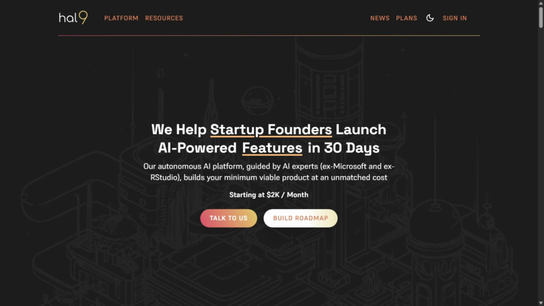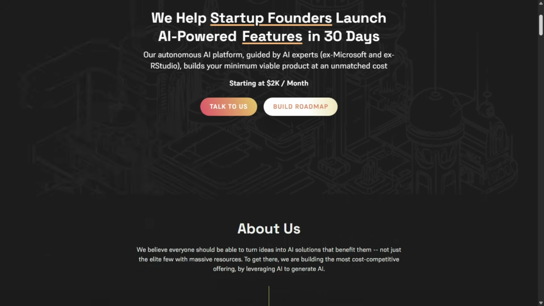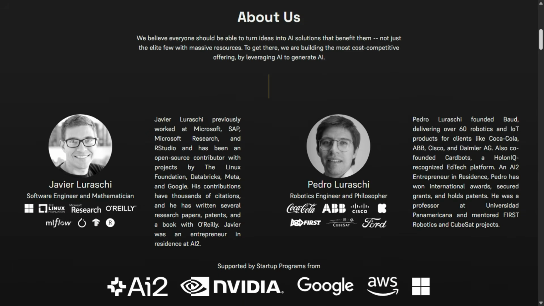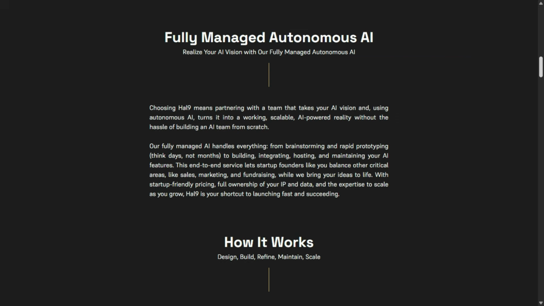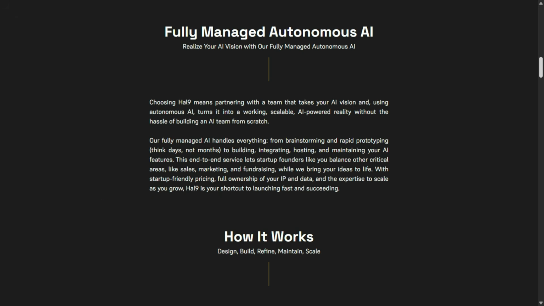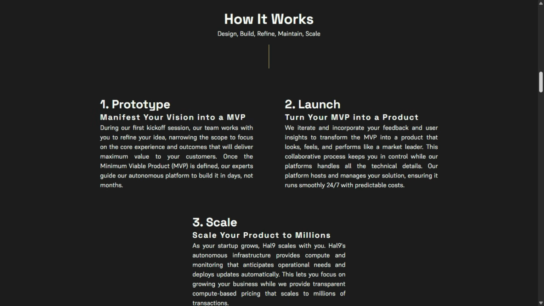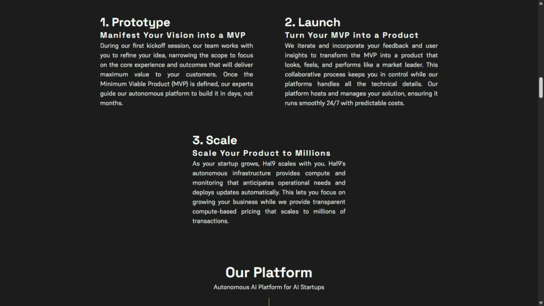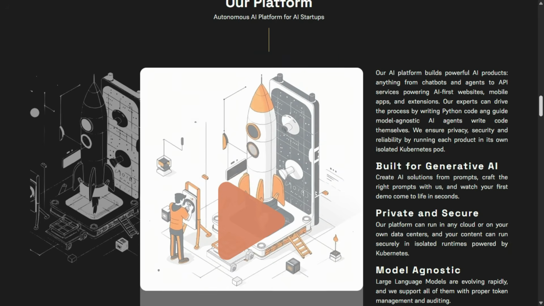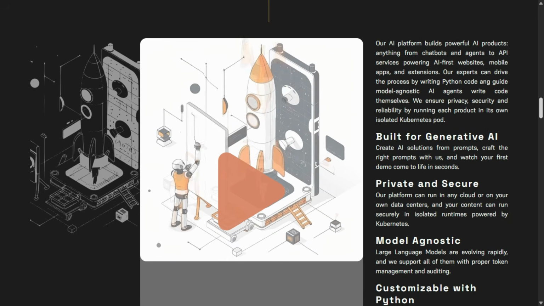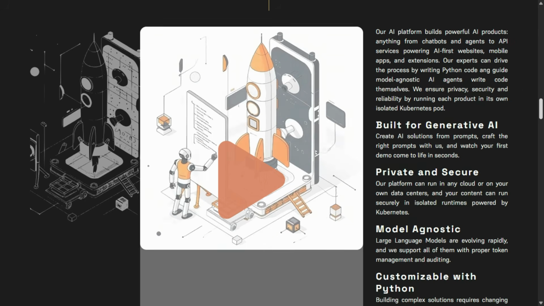Hal9 is a generative AI platform that helps founders and developers create, deploy, and scale AI-powered solutions without heavy custom engineering. The Hal9 platform lets you build chatbots, APIs, apps, and agentic workflows using flexible, model-agnostic tooling that runs securely on any cloud or infrastructure you choose and integrates with Python and common libraries like LangChain.